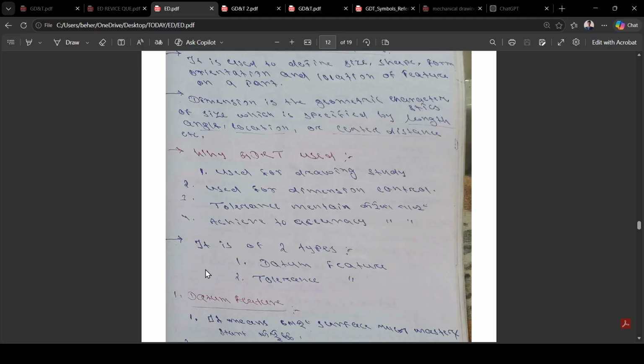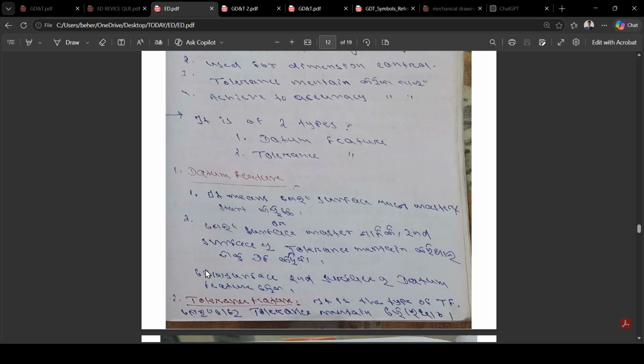It is of two types. One is the datum feature, another one is the tolerance feature. So, the datum feature.